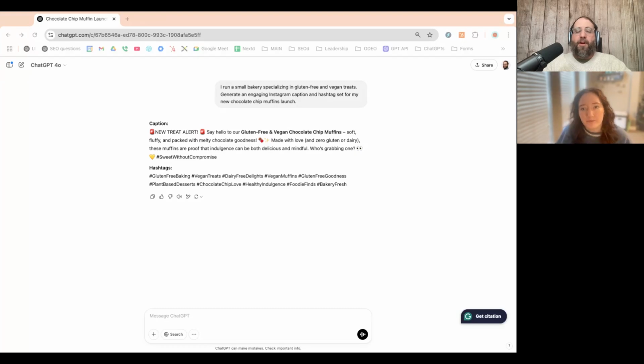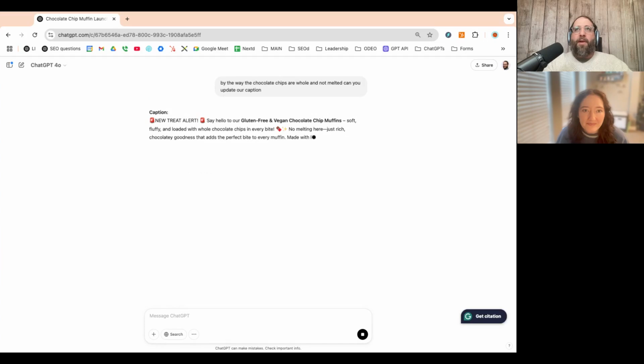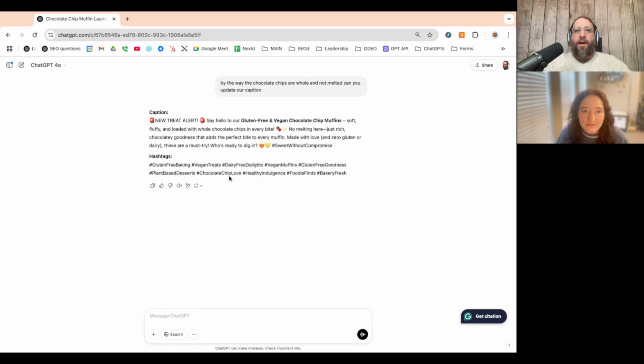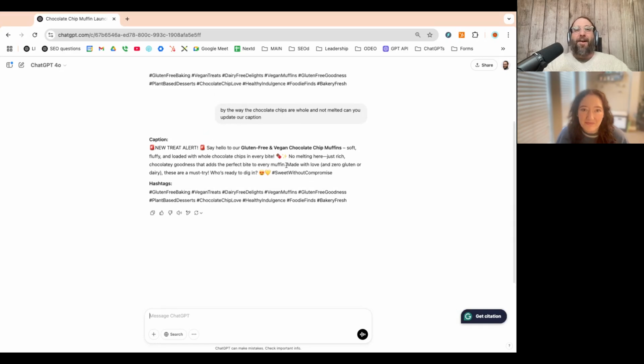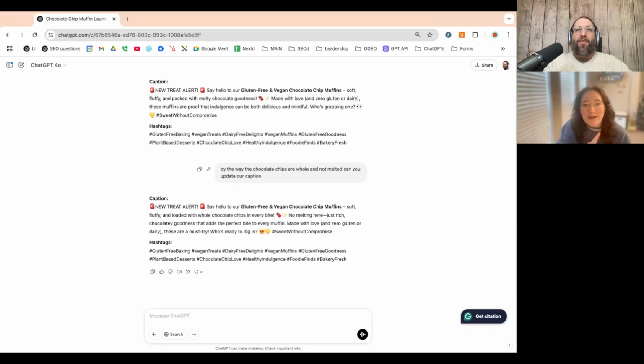Now, ChatGPT has come along here and made some assumptions, like that the chocolate is melty. Now, it could be that the chocolate is not melty, right? And it's actually whole chocolate chips. So you could always go back in and say, by the way, the chocolate chips are whole and not melted. Can you update our caption? So just an example of maybe it made an assumption that's not true, and then it's changed it up. And you can see now it's like, great, it's loaded with whole chocolate chips in every bite. Now, I don't know if I like that better, but the point is we've pushed it in the right direction on where it should go.